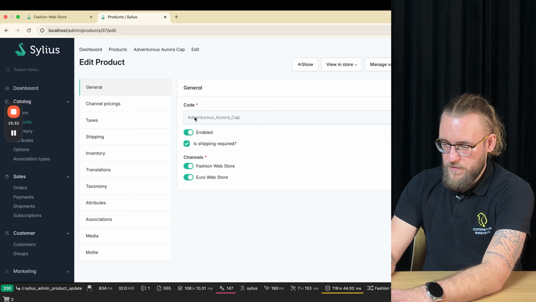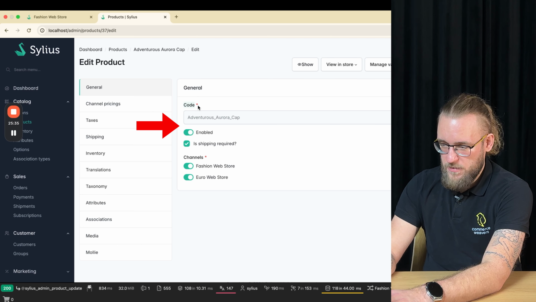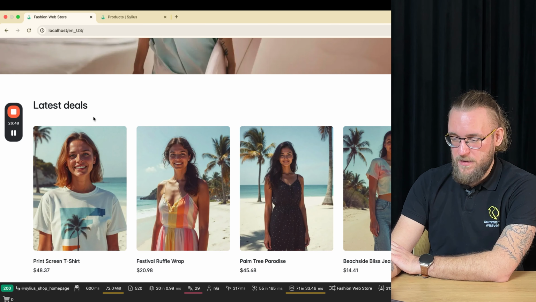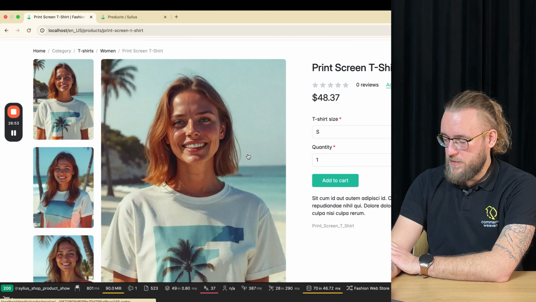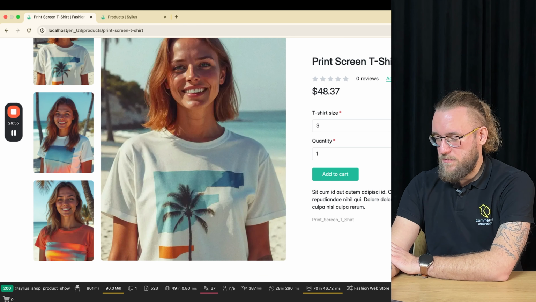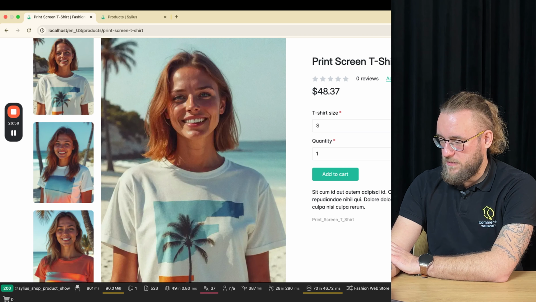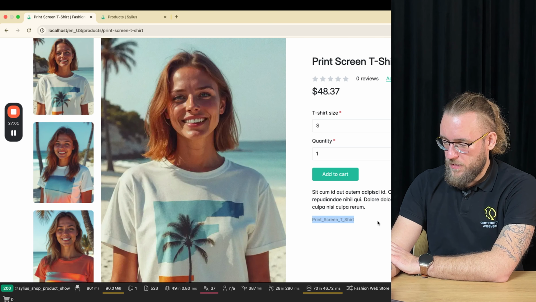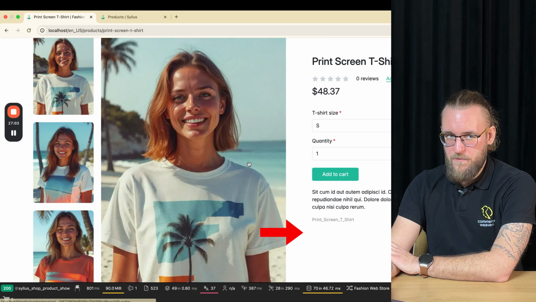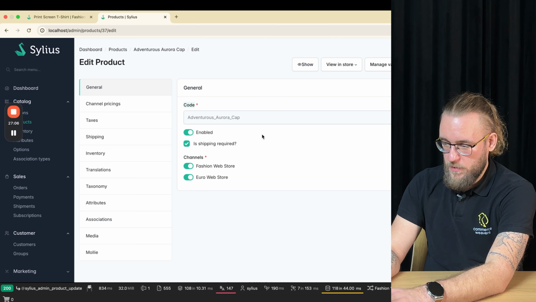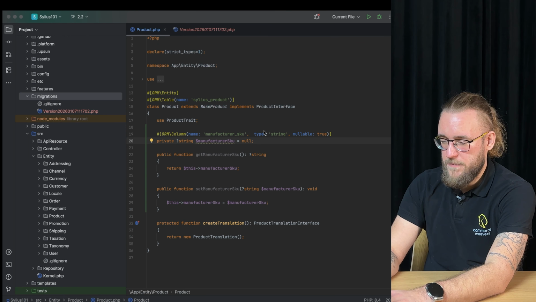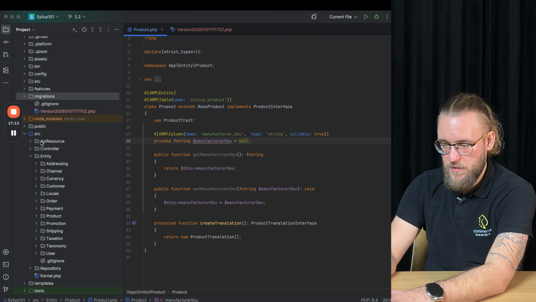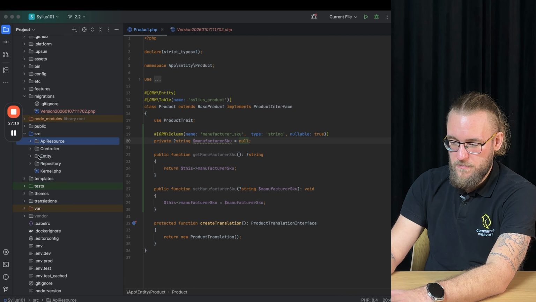Probably we would like to have this field near the code, so we have the code, and here we would like to have the manufacturer SKU, and probably we would also like to have it displayed somewhere in the shop. Let's select one of the products with a totally real person, totally not generated with any artificial intelligence stuff. And here we have the code, so probably again below we would like to have the manufacturer SKU. How do we do that? First of all, we need to have some kind of possibility to specify it in the form type. So let's create the form type extension.